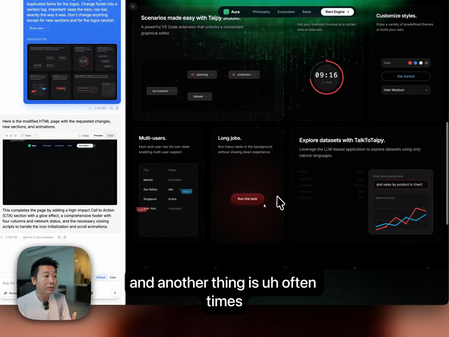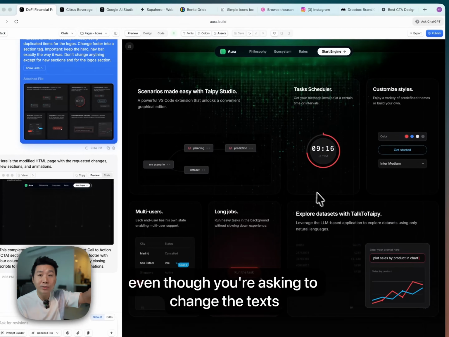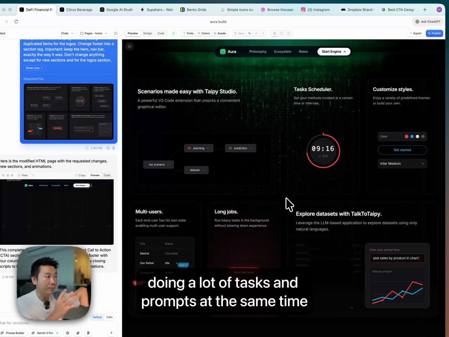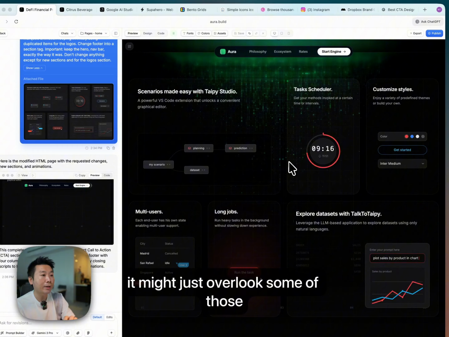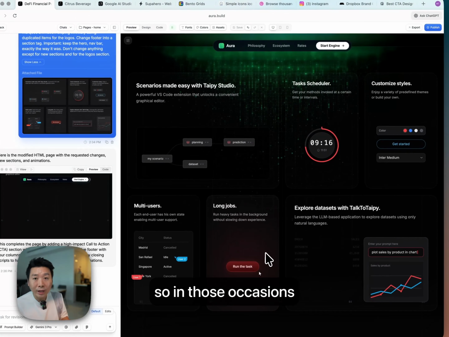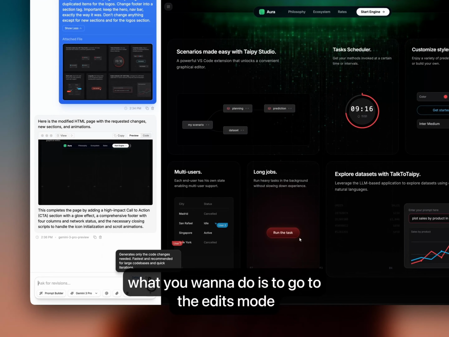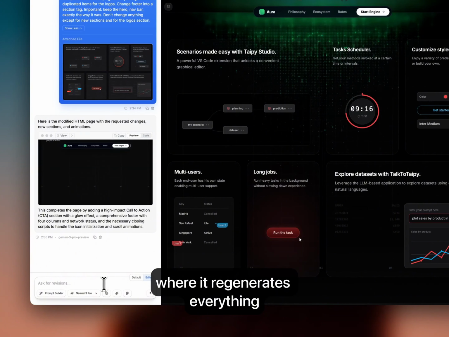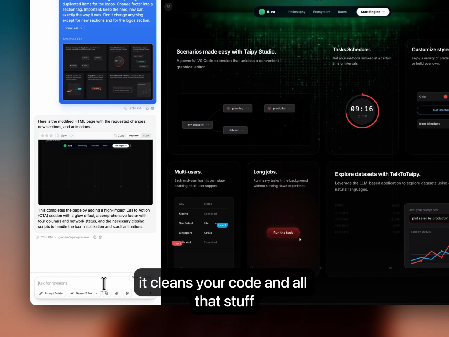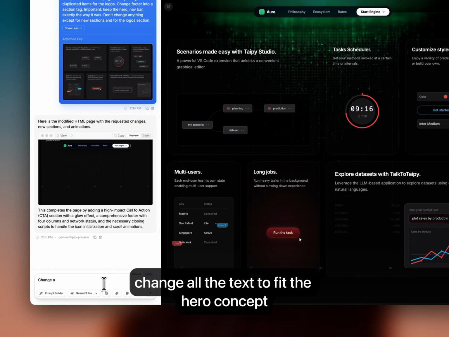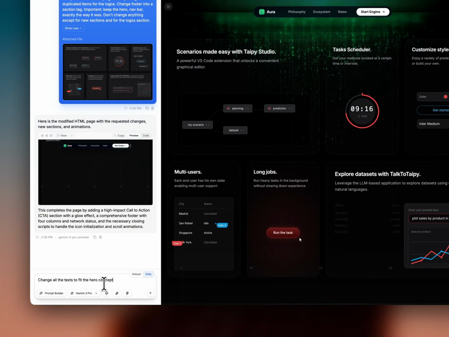And another thing is, oftentimes, even though you're asking to change the text and the names, especially if you're doing a lot of tasks and prompts at the same time, it might just overlook some of those. So in those occasions, what you want to do is to go to the edits mode. It's not as powerful as the default mode where it regenerates everything. It cleans your code and all that stuff. The edits mode is great for small tasks. So for example, change all the text to fit the hero concept.